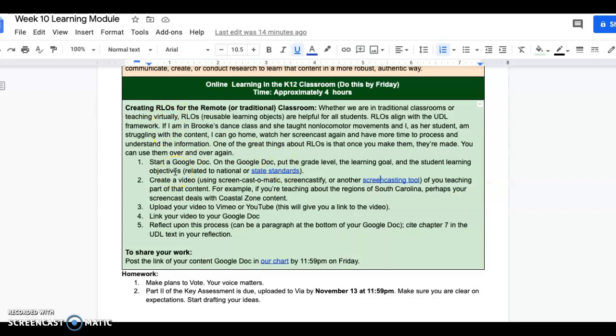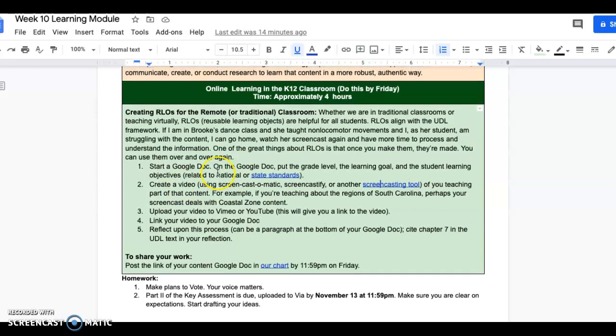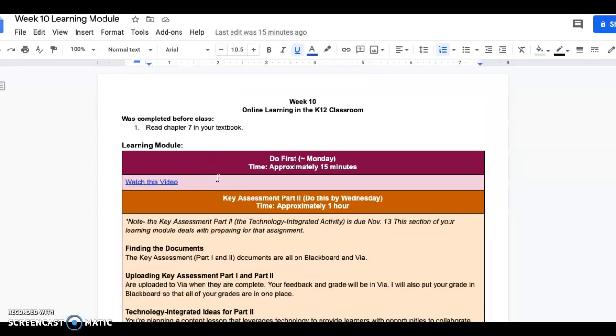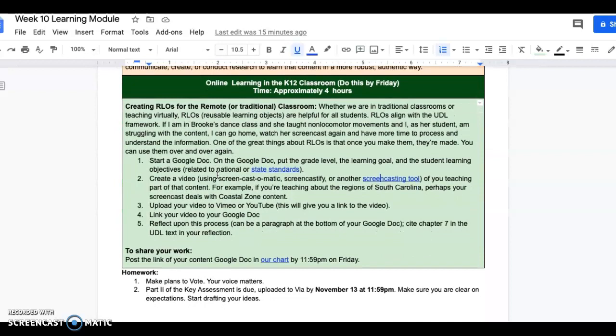You're going to create a Google Doc just to have a place to put everything, much like I do. So this is a Google document where I put all of your stuff that you have to do for the week. On the Google Doc, put your grade level, the learning goal, and the student learning objectives. These should be related to your state standards, which I have linked here for you. You're going to create a video for one of those learning objectives.